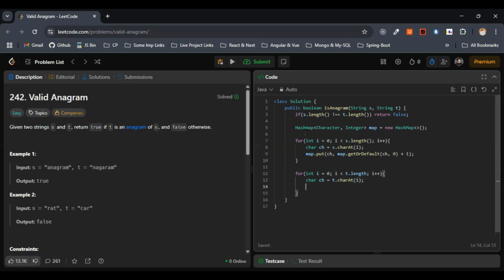After getting the character from t, if the character is not in the map or count is 0, then it is not an anagram, right? If the count is 0, it means it is not present in t at all, so we are not dealing with a balanced zero here. Suppose in the string s we have the character n, its count is 1, but in t, n is not present at all, it is 0. In that case we have to return false, right? So if the character is not in the map or count is 0, then it is not an anagram.